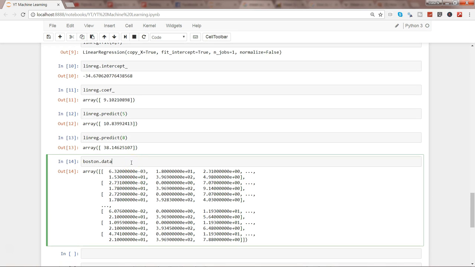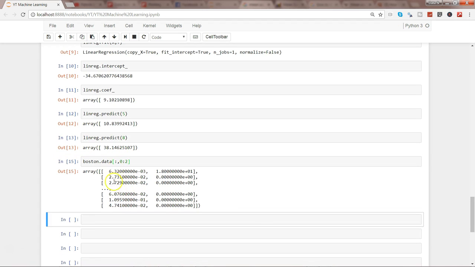Now let's say you are interested in looking at only specific data. What you can do is put a colon and then a comma. What it indicates is all the rows, and after that what columns we want. Let's say we want the first 2 columns, for example. So we will write 0 to 2. Go ahead and execute it, and here we have the first 2 columns.